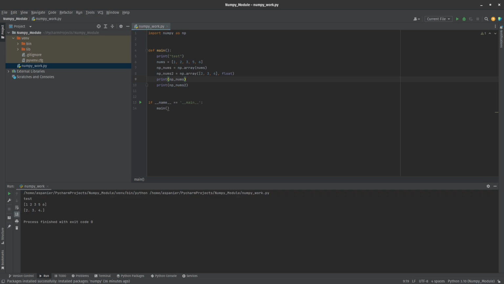Okay, so we can create those arrays from things that we've already done. Maybe we've been doing some calculation in Python. We built out a list. Now we want to push that into the NumPy package and use all the powerful stuff that it has. That's a great way to do that as well.